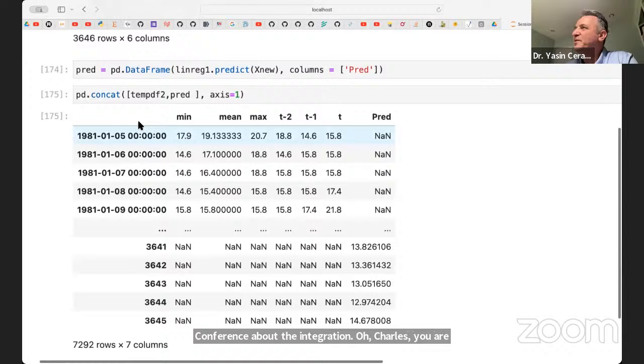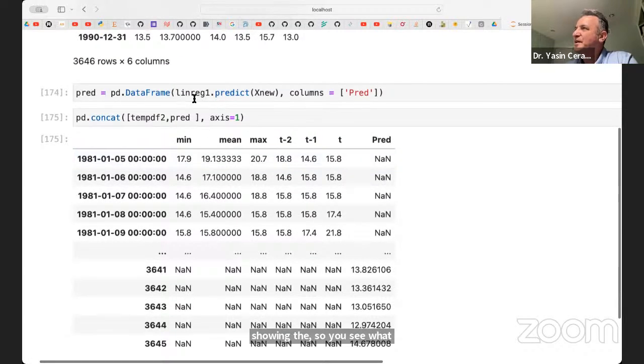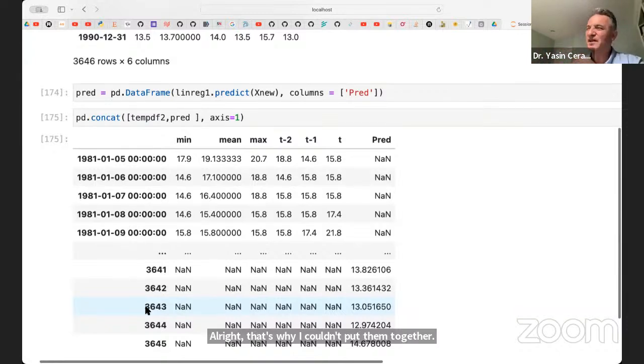So you see what happened here? I tried to put my predictions next to my original data set, and then I got this one. So what do you think happened here? When I want to concatenate them, the indices of my first data are actually time. The indices of my predictions is not time. All right. So that's why I couldn't put them together. You can take care of this. You can just assign the same indices to the second column and then put them together.